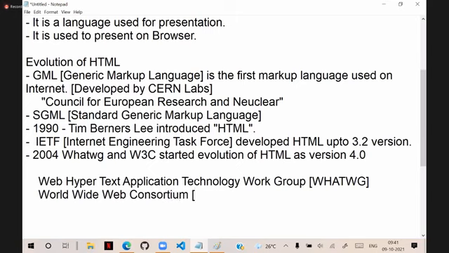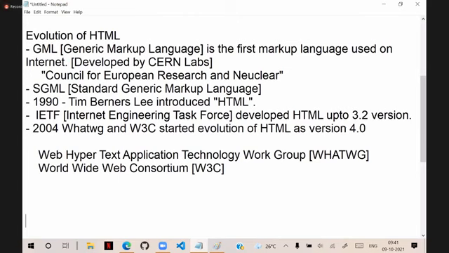World Wide Web Consortium, W3C, that is World Wide Web Consortium. These two people started HTML, maintaining HTML. The latest version of HTML is HTML5. We are going to learn this HTML version.